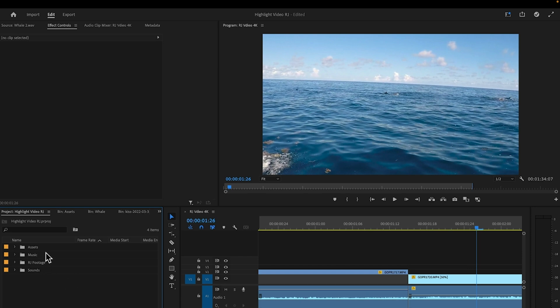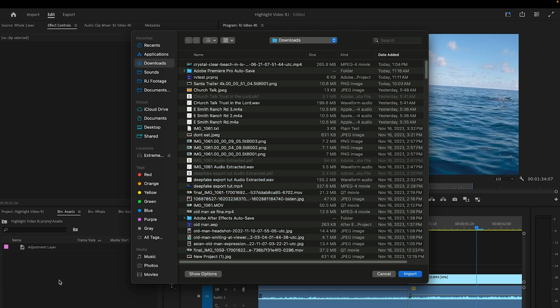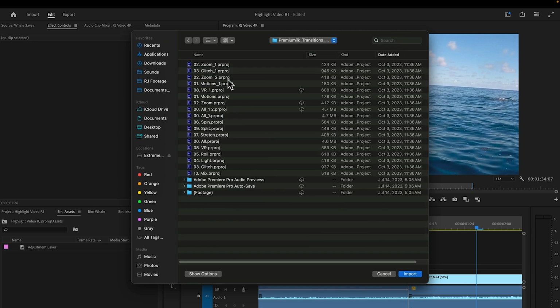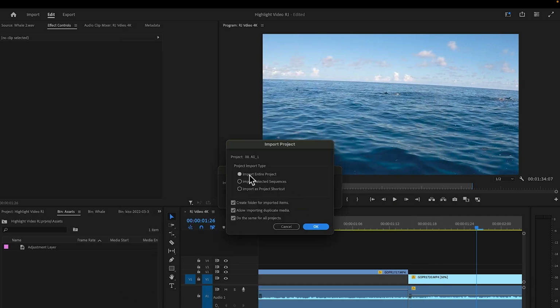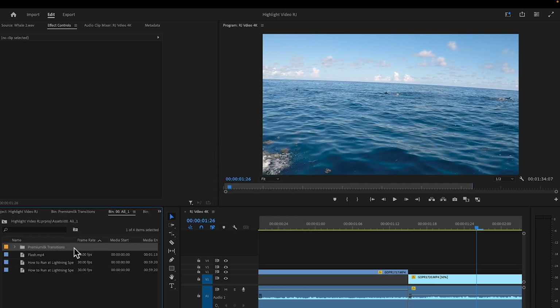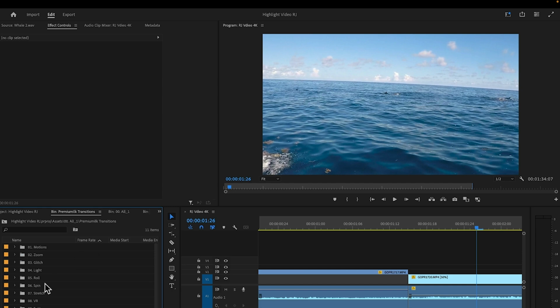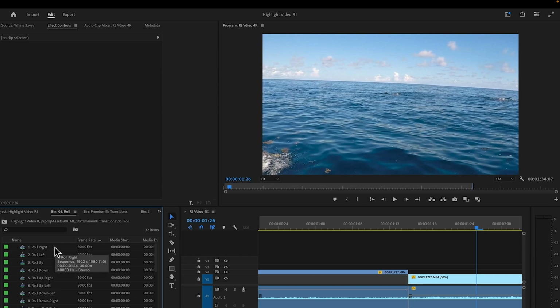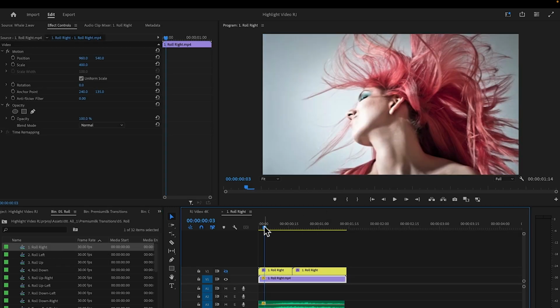Once it's downloaded somewhere, I'm going to go to my assets here to open it up, and you double click and go find where you saved it. And here it is, and there's all sorts of them right here. I want the one that says all, because why not have all of them? Then I click import, and I just say import the entire project. I'll say okay, and then I'm just going in here to the transitions, and I'm thinking something like a roll would be good. So I just find a roll, and it shows me a preview.